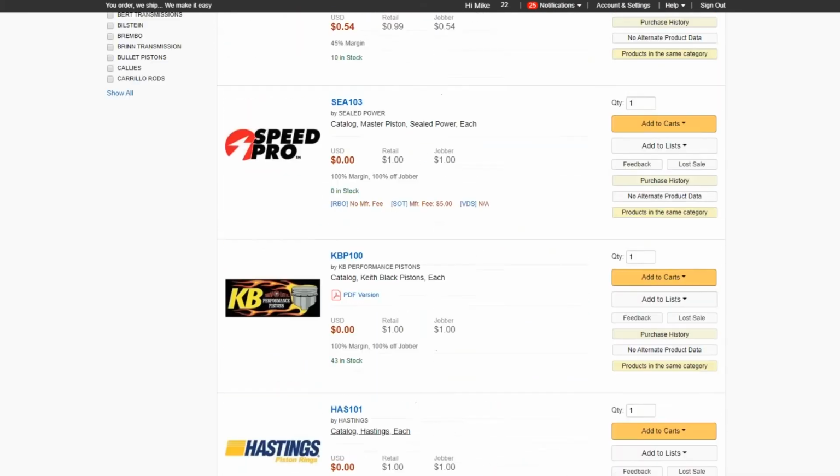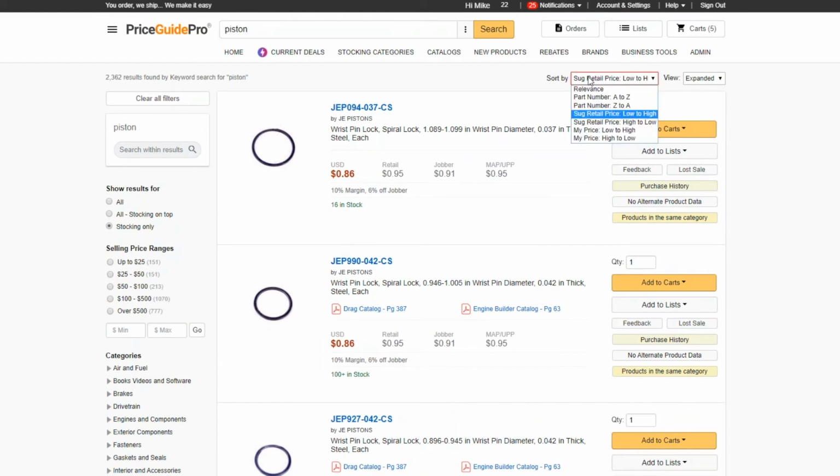So there might be some specific cases where you want to sort by different things. You can also sort by your cost, low to high. So if you're working on a project, you're not necessarily selling a part directly, you're just trying to find something to suit an application or a project, you can find the cheapest thing based on your price or suggested selling price.